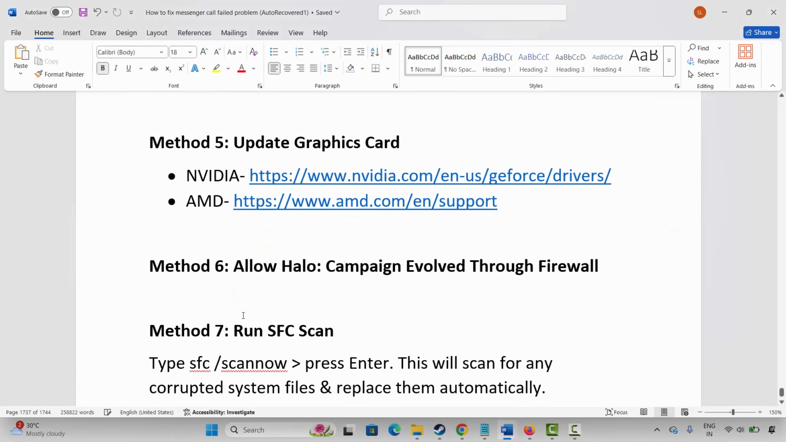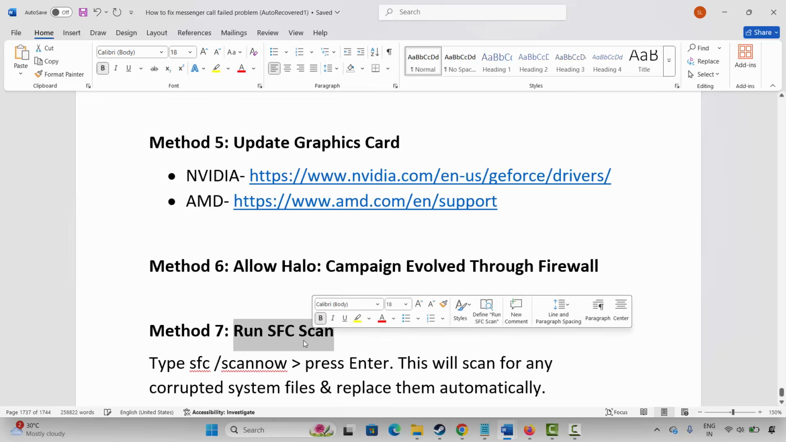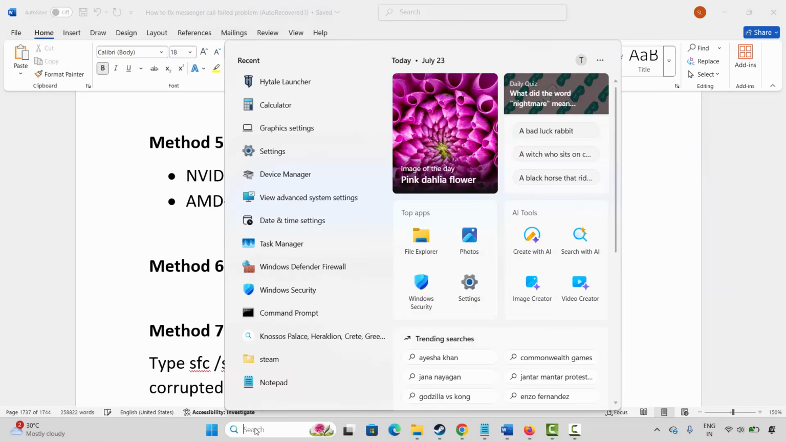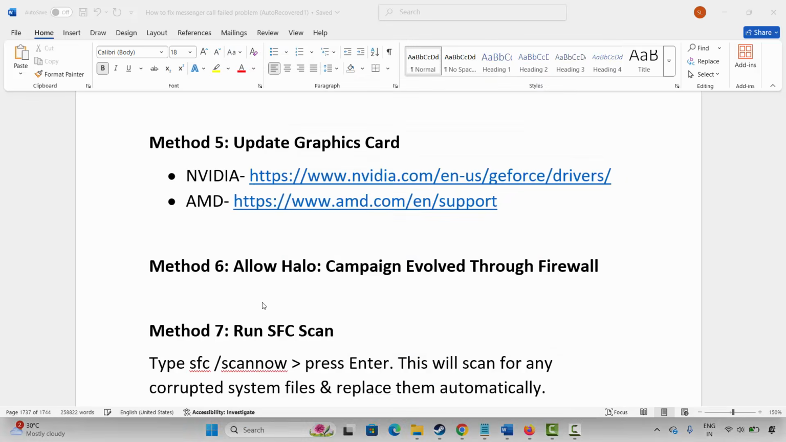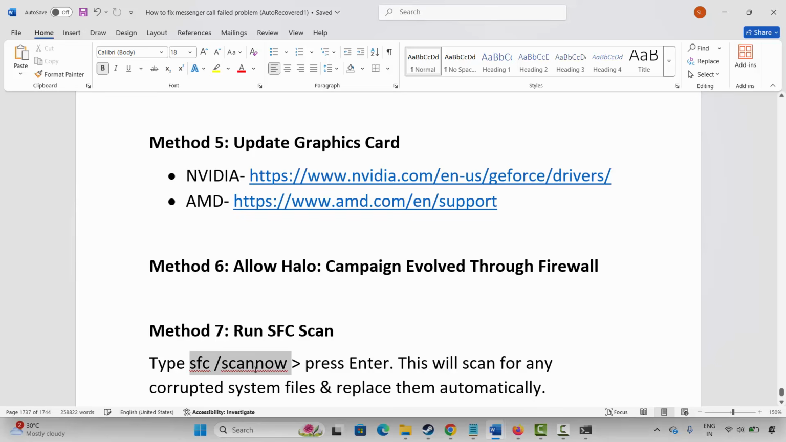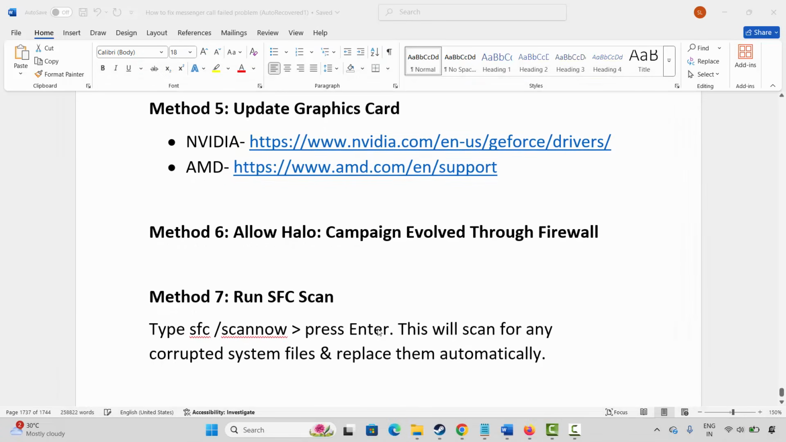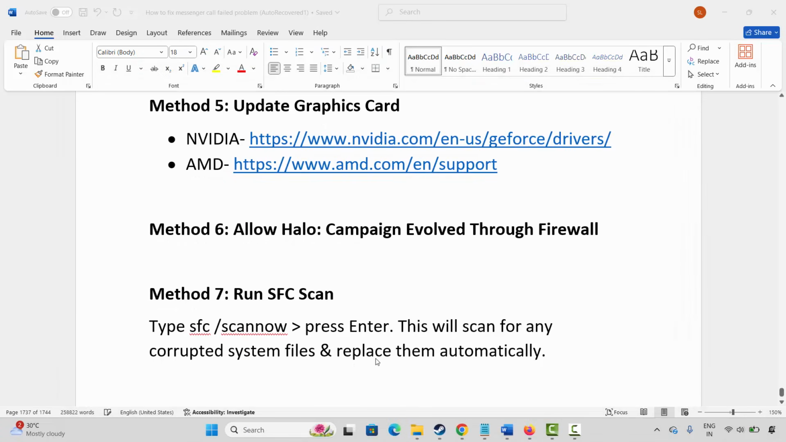If not, next method is to run SFC scan. So for that you have to go to the search option, search for command prompt and here you have to enter this command, or simply type it: sfc /scannow, and simply paste it. I have already given this in the description. This will scan for any corrupted system files and replace them automatically. After doing this, launch the game and check.